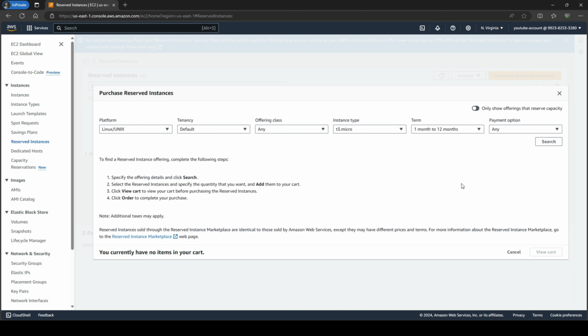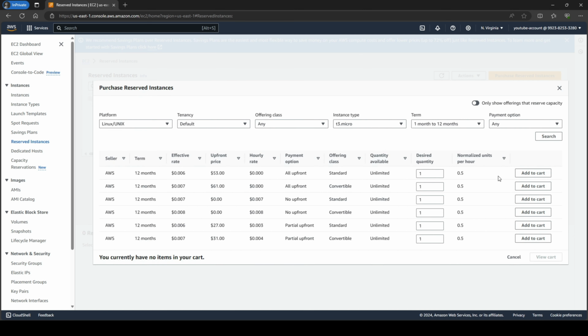Let's take 1 to 12 months. And what's your payment option? Do you want to make all your payment upfront, a partial payment upfront, or no payment upfront? I would say any payment sounds good. And then we can go ahead and click on search.